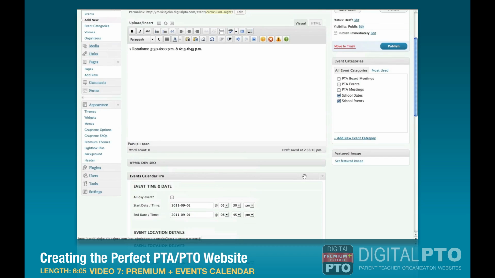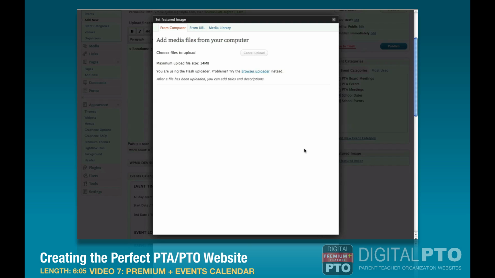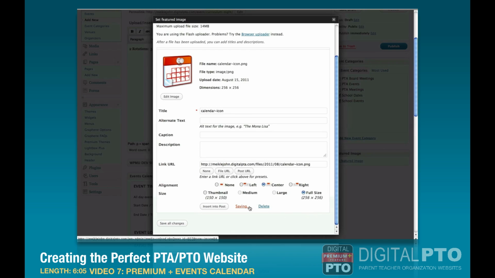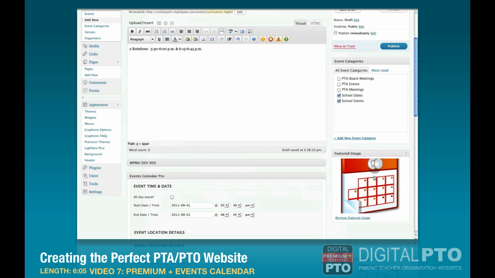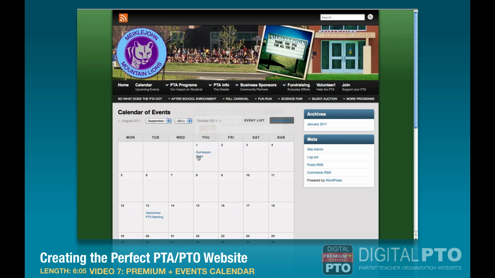Alright, and this time we're going to add an image to this. So we're going to hit set featured image, and I'm going to upload an image that we've already got saved from our hard drive of a little calendar. Alright, so we've got our calendar uploading here. And once it's uploaded, we're going to say use as featured image. We'll click that. It's not going to close this window, but you can just click outside of that window, and it's now down here. So if we hit publish now, and then go back to our calendar, and we go to September, this new event for curriculum night, now you're going to see that we have the description as well as that image in there, which is really kind of cool.